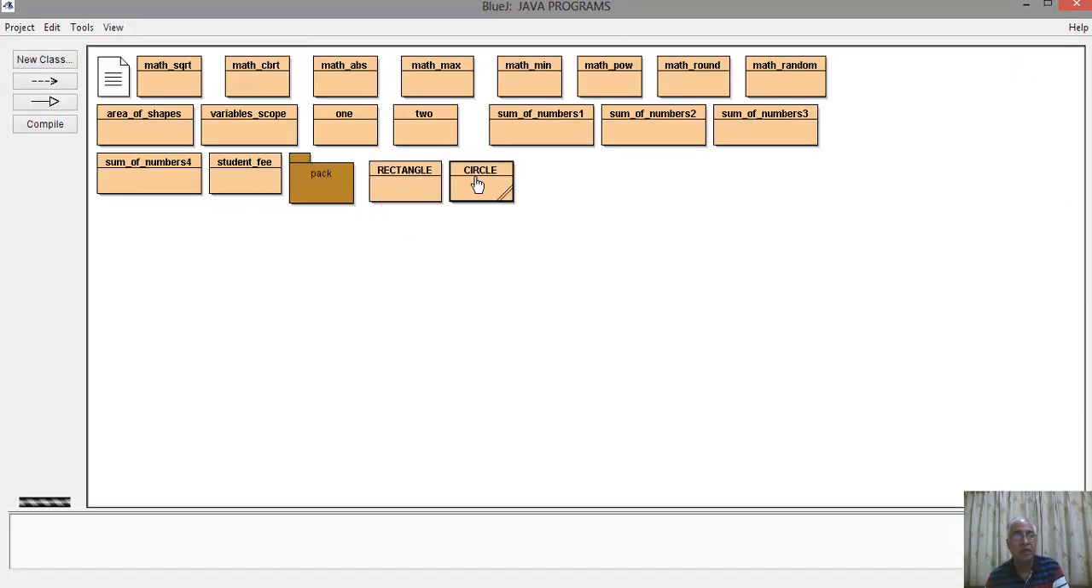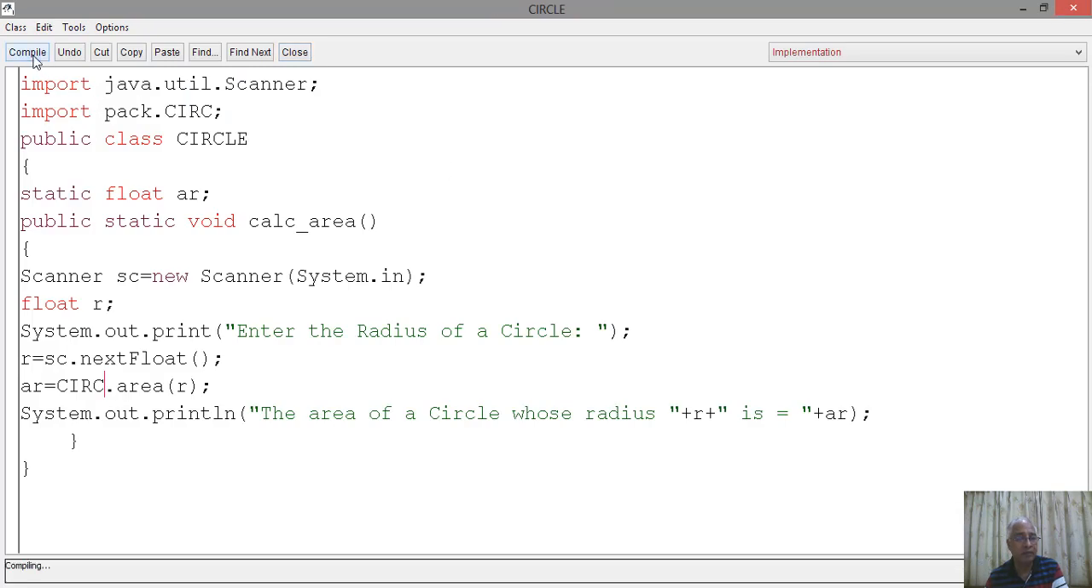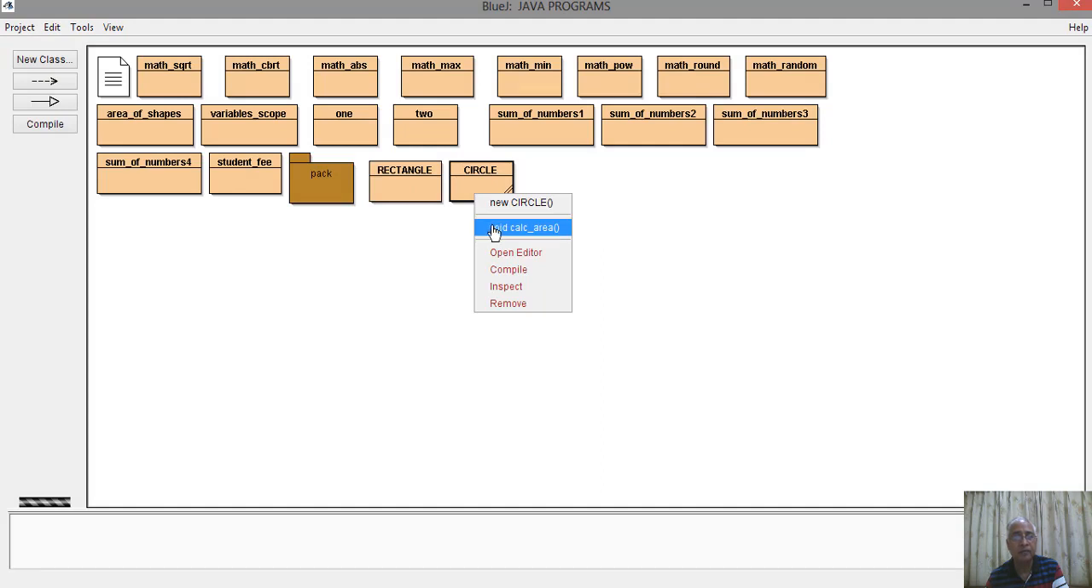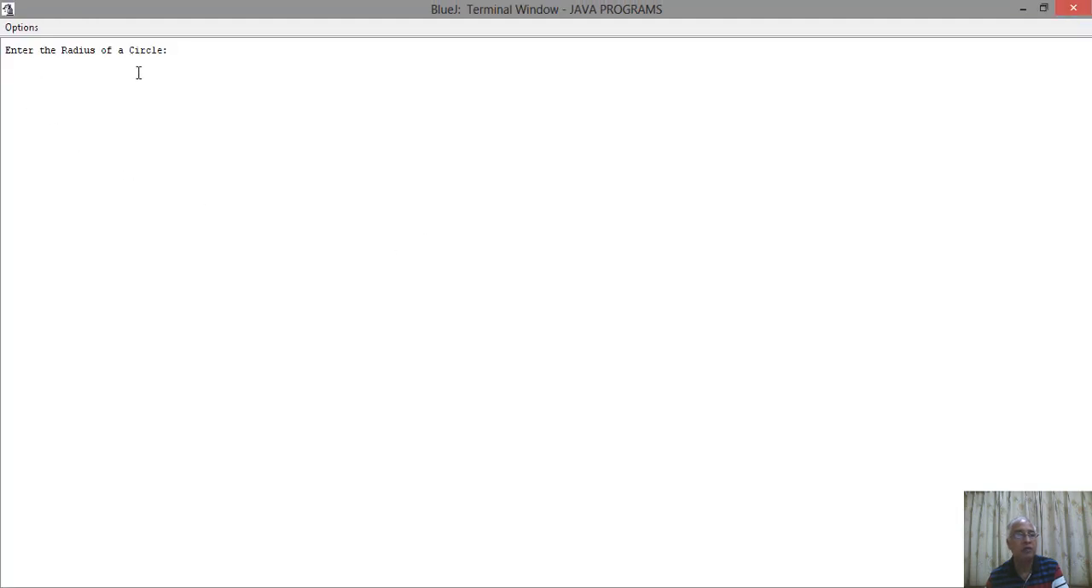Now the circle program. We compile the program and just run it. It will ask you the radius of the circle. Suppose we give 34.89 and press enter. The area of a circle whose radius is 34.89 is equal to 3822.36. This is finding the area of the circle whose radius is 34.89.